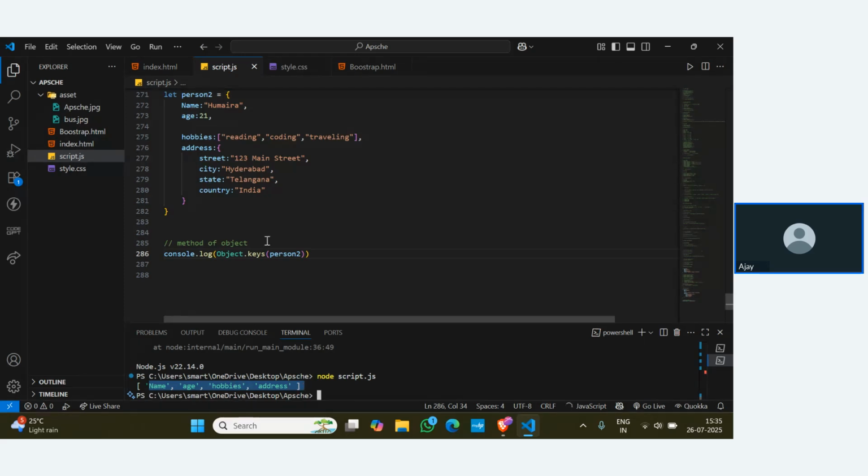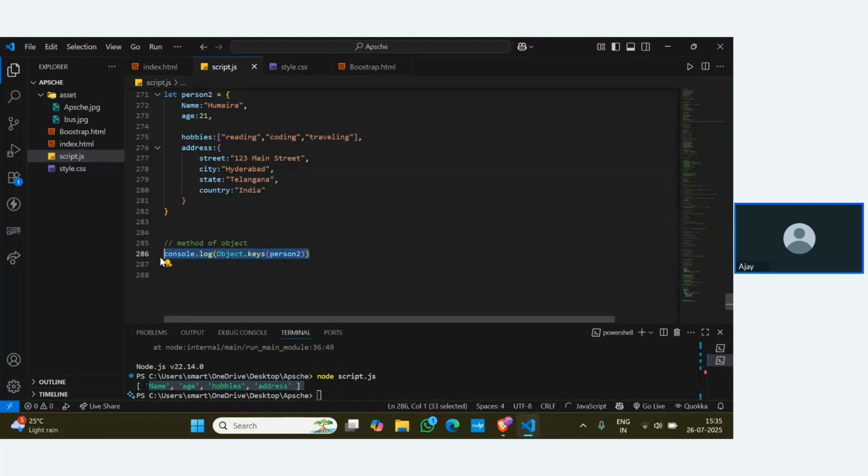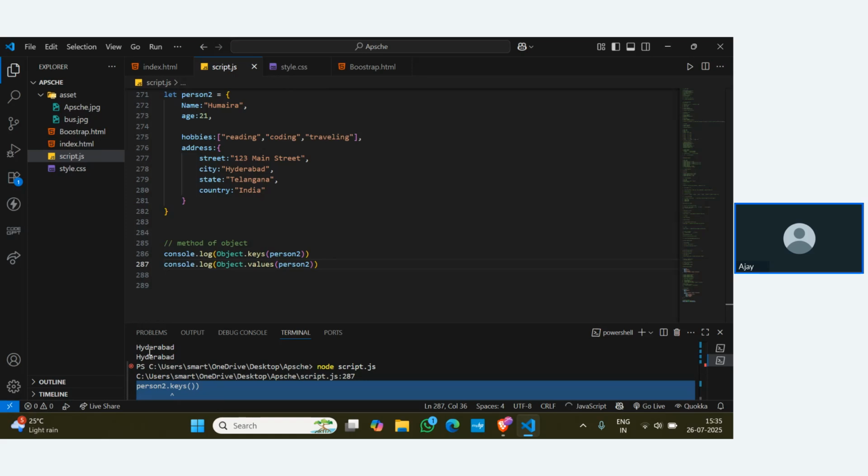And if you write values instead of keys, you will get the whole value. Instead of key, if you write value, we will get only the value, and inside the value we will get this whole object, because it is a value for the person. So when I write values instead of keys, I'm getting the values. I'm getting this because this object is a value for this person.